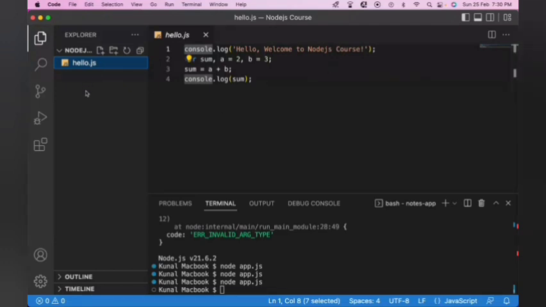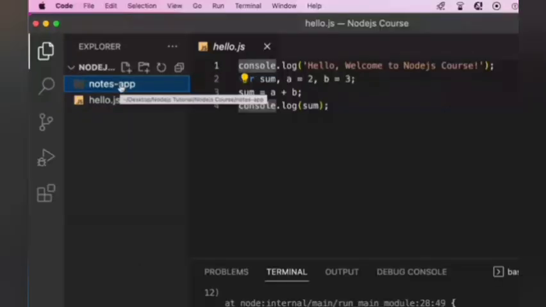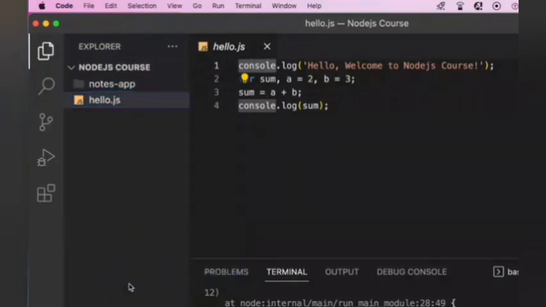Now let's create another folder. Here you can see in VS Code there is an option called new folder. Let me name it. We are now working on a bigger app, Nodes app. In this app we will learn all the main concepts of Node.js. Today we are going to learn the module system of Node.js. So we have this new folder. Let me delete this file. It is not much of a use now.